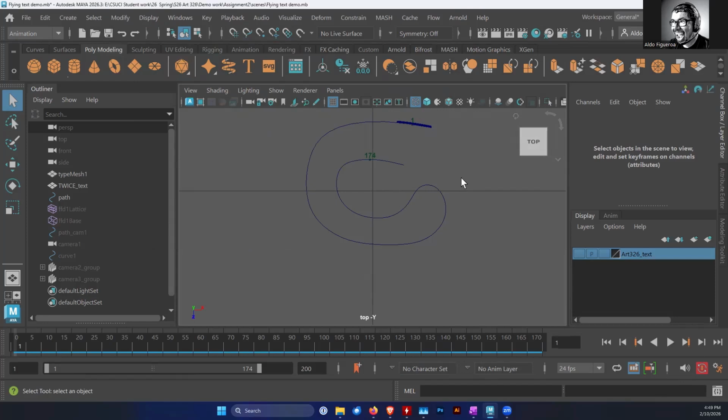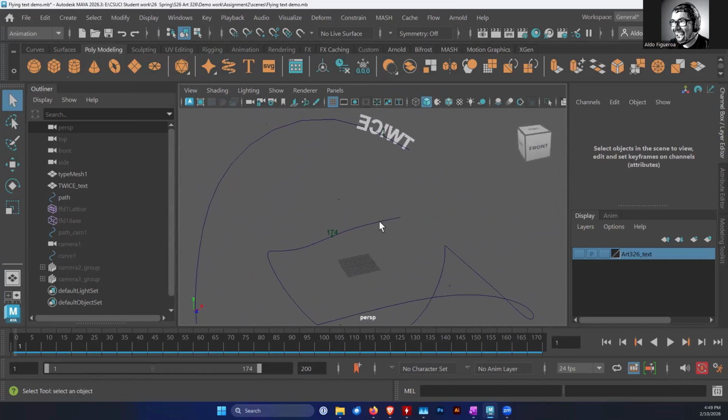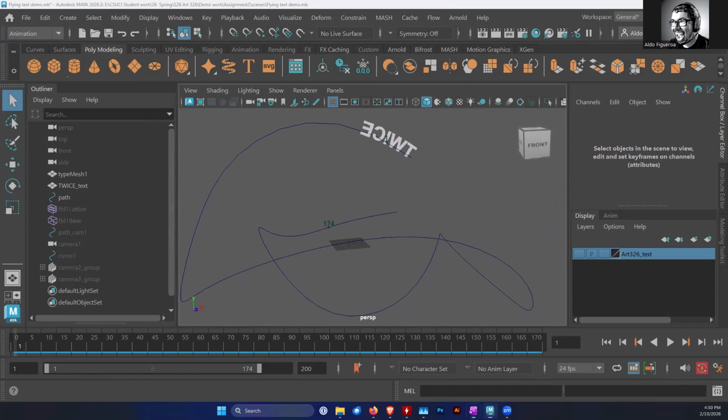What I'm going to show you is not specific to flying text. It's really for any moving object that you want to have your camera follow. It just happens that my students who are working on an assignment are doing this. And so the first thing that we need to do is create a camera and aim.